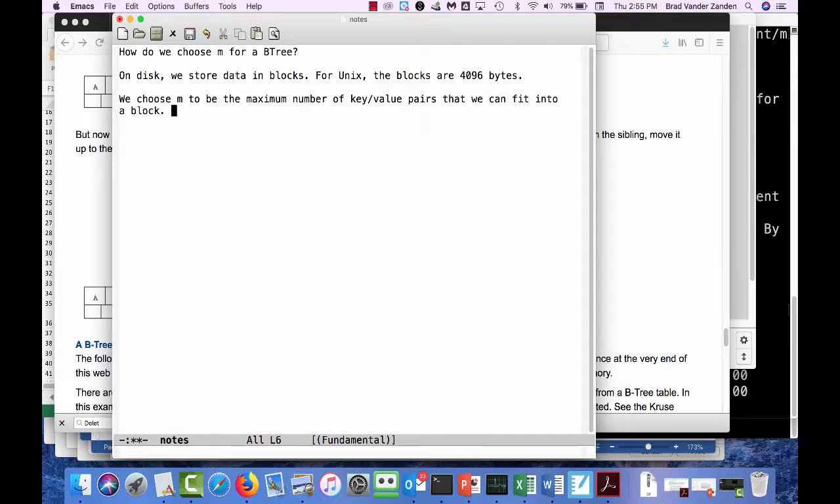Essentially we want M to be as big as possible to reduce the number of levels and hence reduce the number of disk accesses. That does it for B trees.